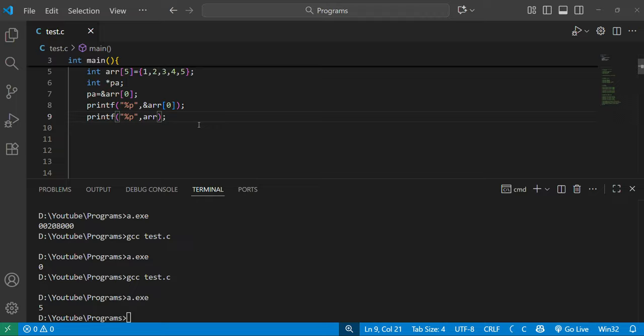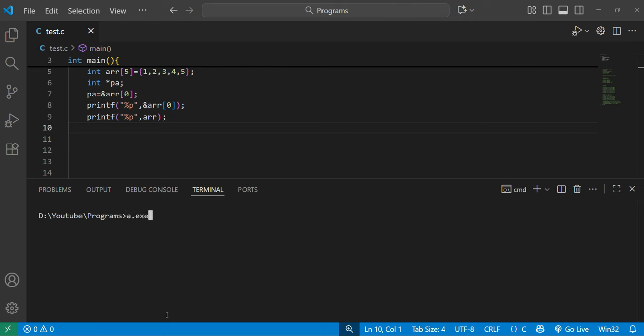Okay, so let me try to run this and let us see what will be the output we are getting. I'm compiling and executing this one. Yes, you can see that we are getting the same value twice.